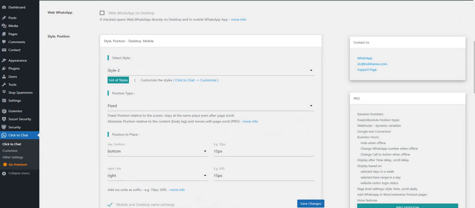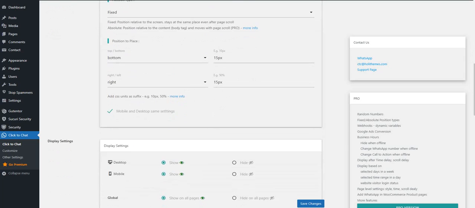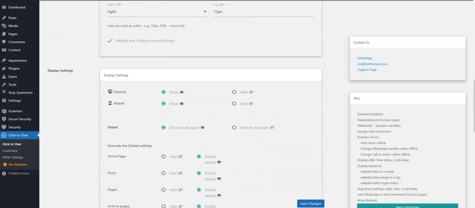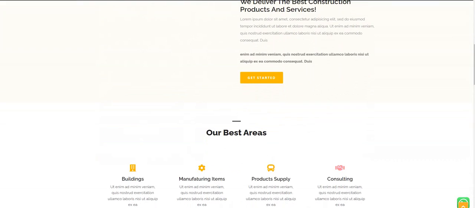So once you save changes, this goes straight live on the website. We have clicked that if people are using desktop, it will go on the WhatsApp desktop and they can log in that way and then speak to you. Or if they go on a mobile, then the WhatsApp app will open, and they can contact you that way. So just go on to the site, and then it will look just like this.